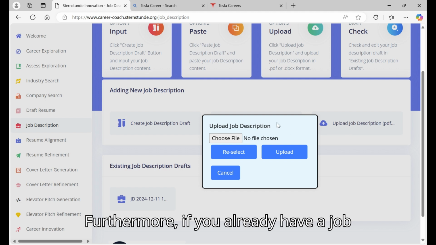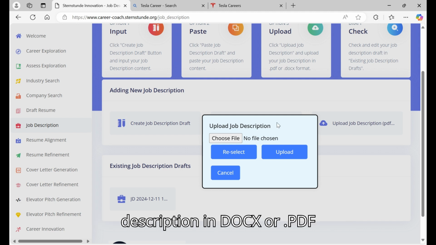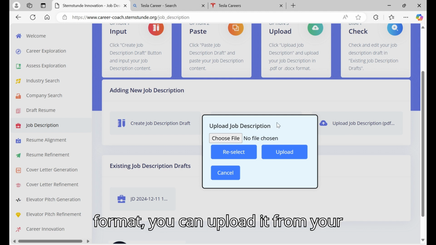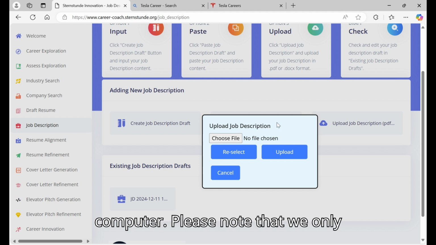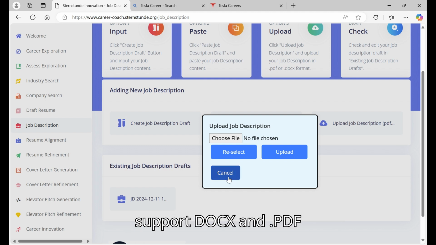Furthermore, if you already have a job description in docx or .pdf format, you can upload it from your computer. Please note that we only support docx and .pdf formats for uploading.